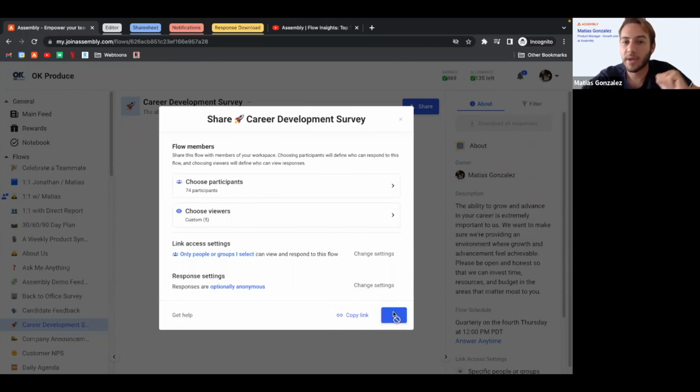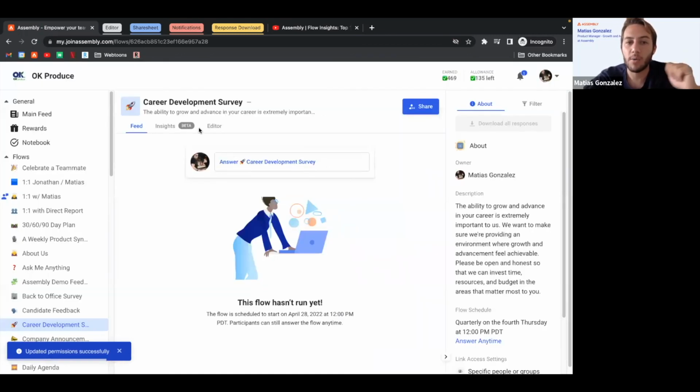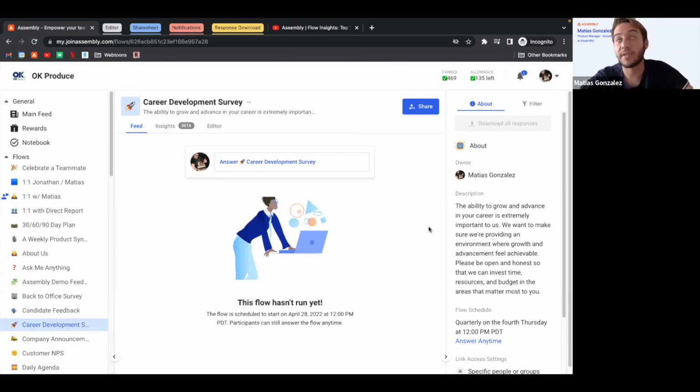So there we go. We've built our career development survey. And now we understand that because this is running on a scheduled cadence on the 4th Thursday of every quarter, it's going to go out to everyone in the organization. We're going to start being able to field that feedback and start making plans from there.